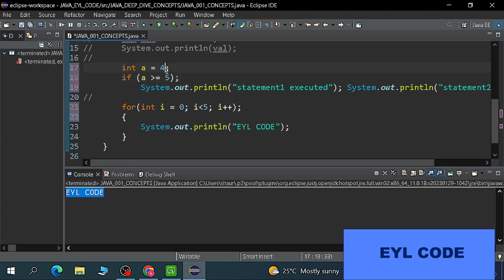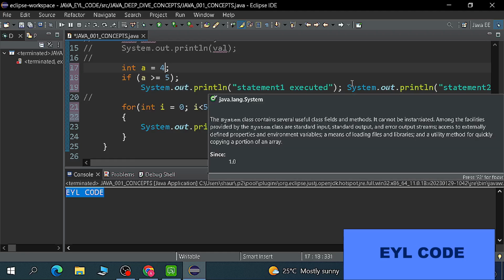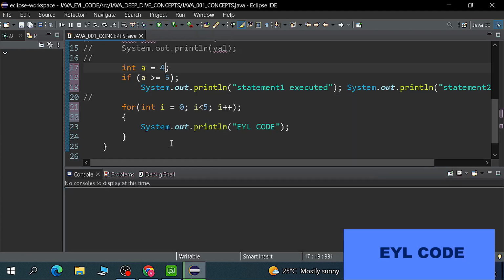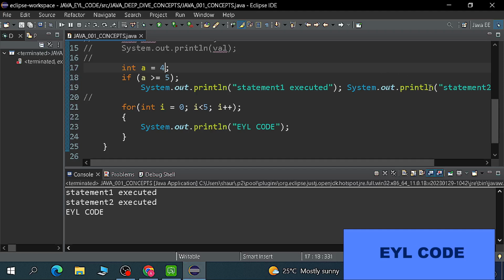So in this case, let me say 4 is greater than or equal to 5. The condition is false. Even though the condition is false, these two are going to be printed, because these are now not dependent on this condition and are independent. So hence statement 1 executed, statement 2 executed, and EYL code.